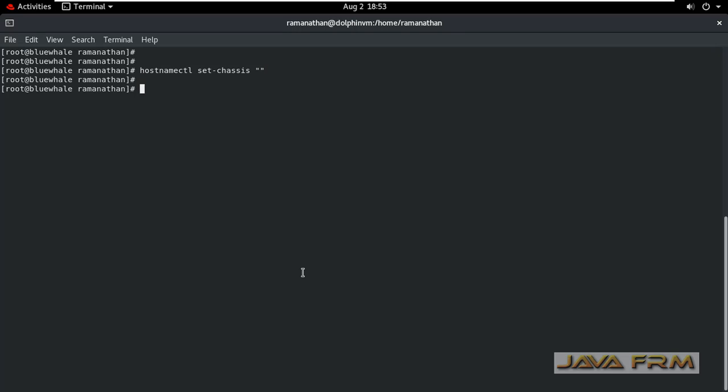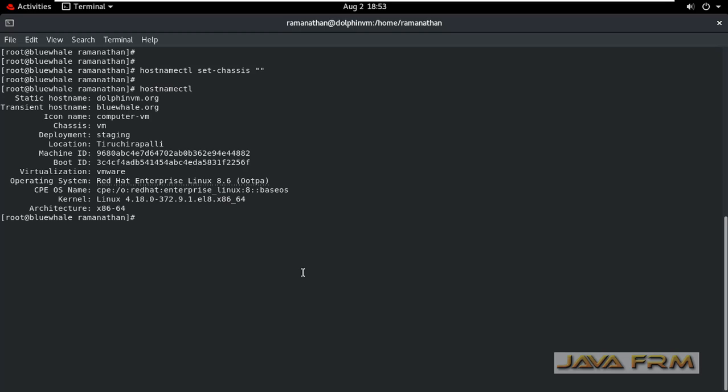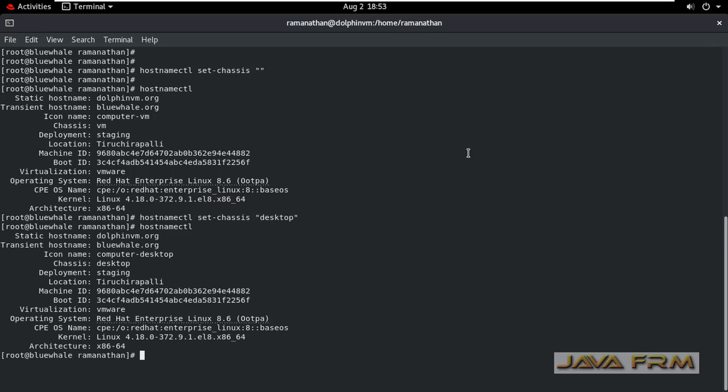So you can clear the chassis like this, but it's not reflected. So you can't clear the chassis name. So that is the verdict here. Okay, once again I am putting it back, so putting back as a desktop. Now you can see that the chassis name is changed to desktop.